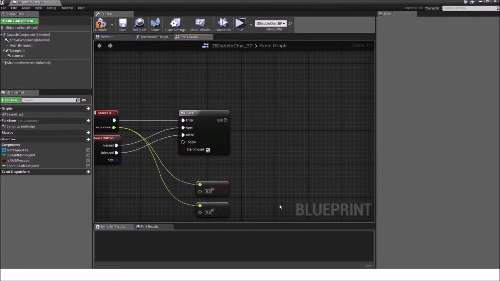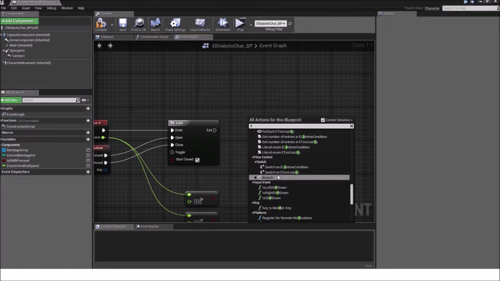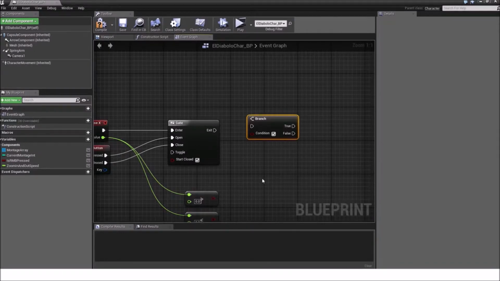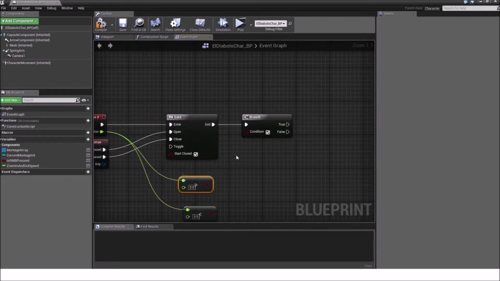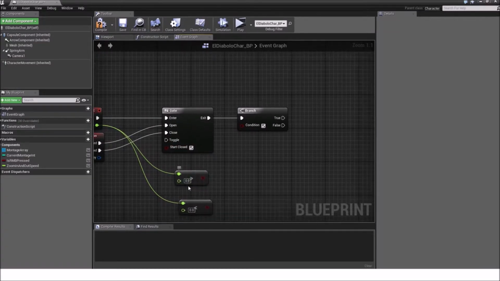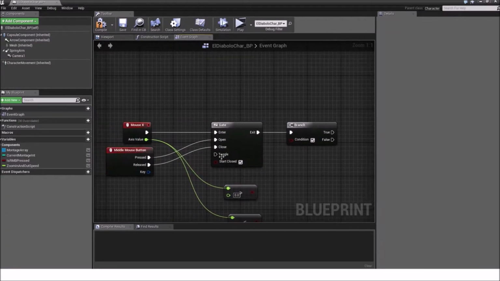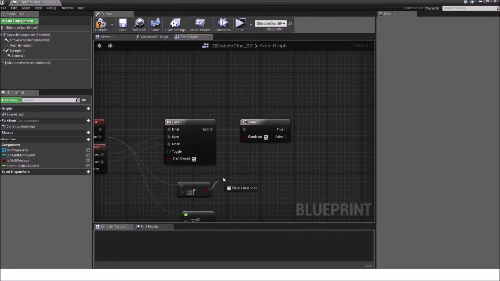But we need a condition. So right click, type in if, and select our lovely branch node. Connect it with the exit node. And the first condition we want to check is mouse X greater than 0? And 0 basically means here in the axis value that our mouse X is in the middle. So we plug this into the condition pin.